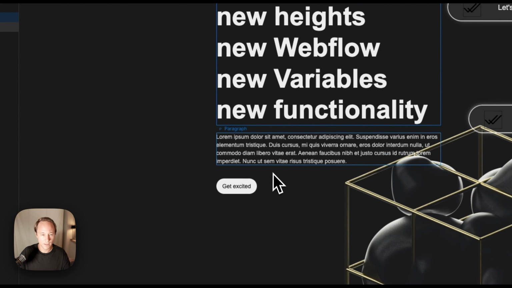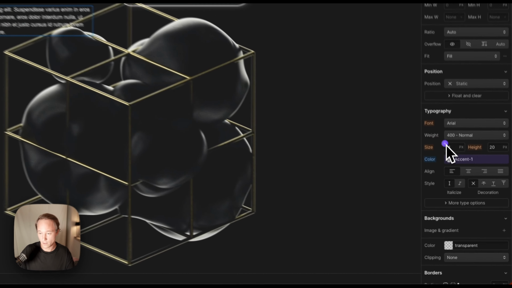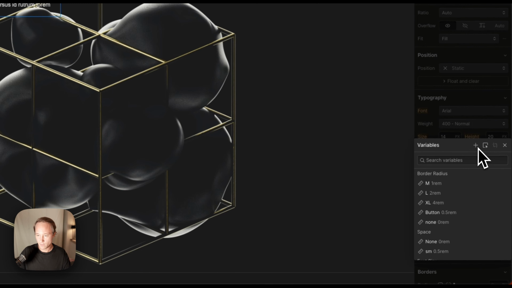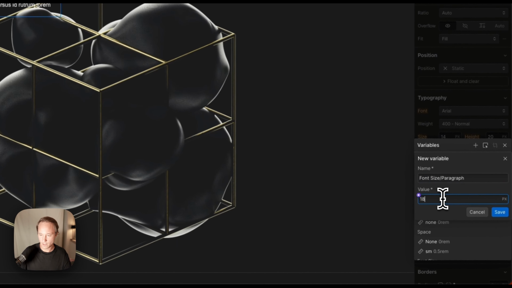Same here for our paragraph. We might want to say 14 is a little bit small. So we add another variable and we call it font size paragraph. And we'd like to have this at 18.